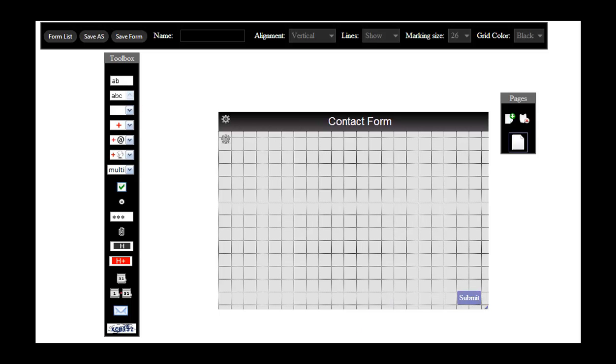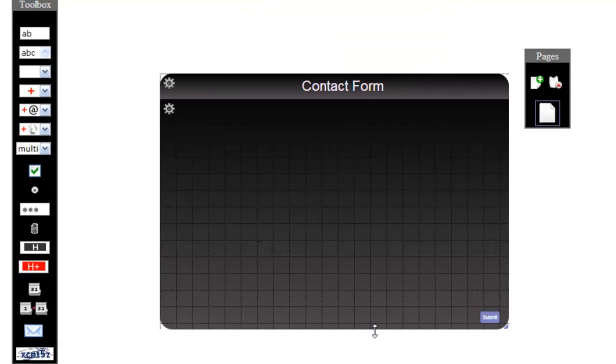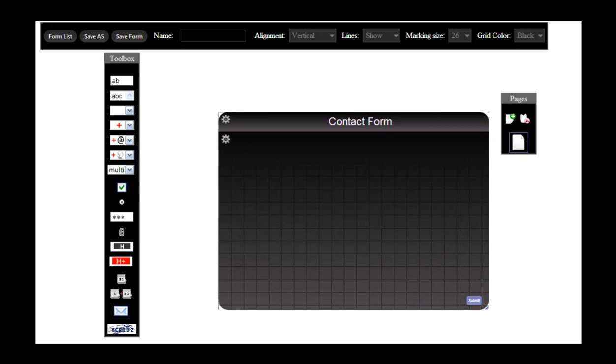B. I can change the background color of the contact form body from gray to any color I like. It could look like this. Better, no? My tip, just try it by yourself. You will be amazed when you see how easy it is.